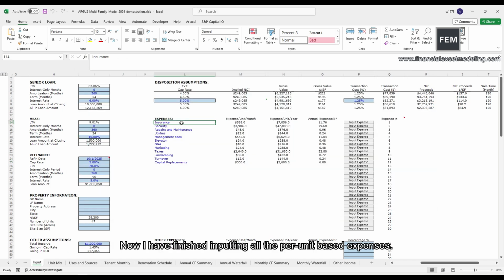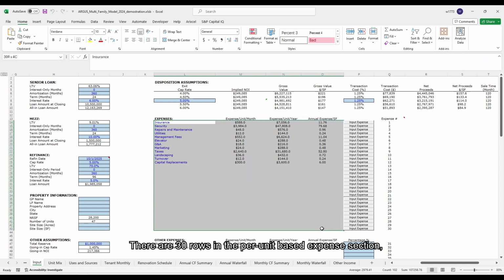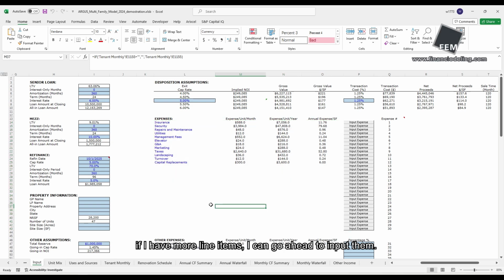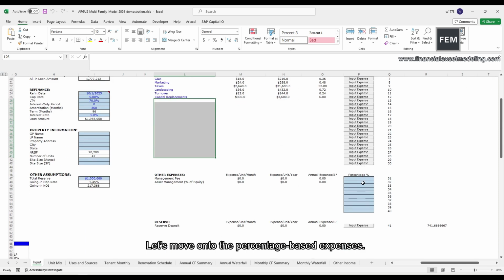Now I have finished inputting all the per unit based expenses. There are 30 rows in the per unit based expense section. If I have more line items, I can go ahead and input them. Let's move on to the percentage-based expenses.